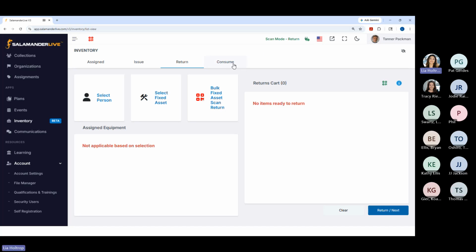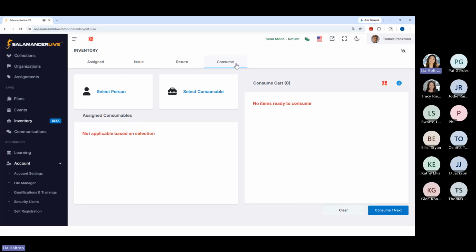Last but not least is consume. So the consume side, there's only one type of barcode you can scan, and that is the person's barcode. There is no scanning of consumable barcodes here. So you've got to scan that person's barcode. So I'm going to scan that person's barcode, Mr. Roland Bishop, after I activate consume mode.